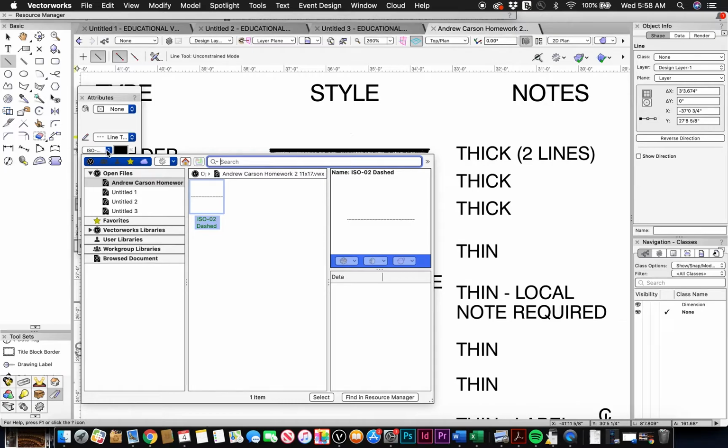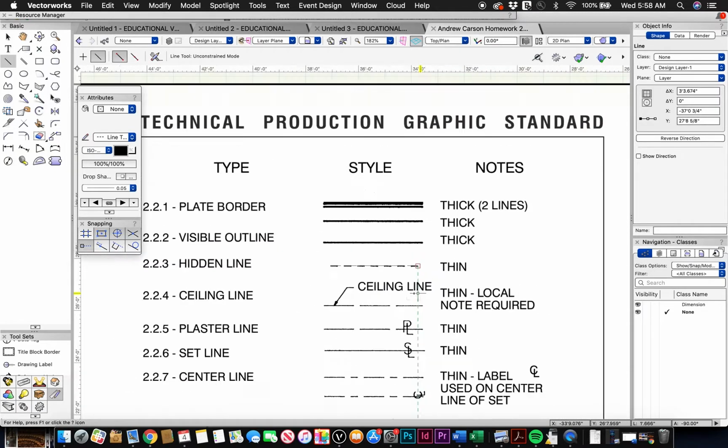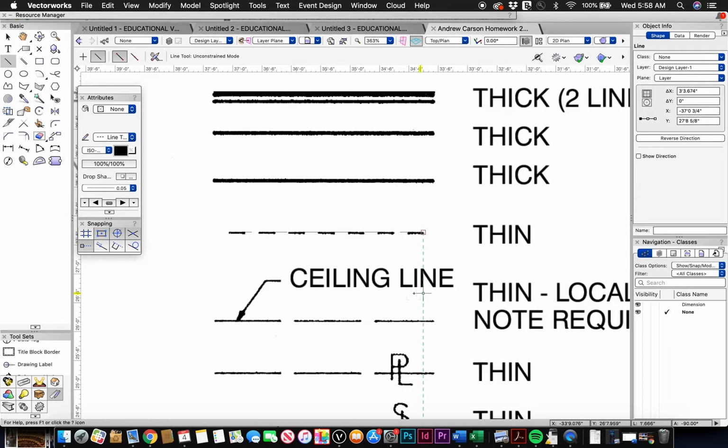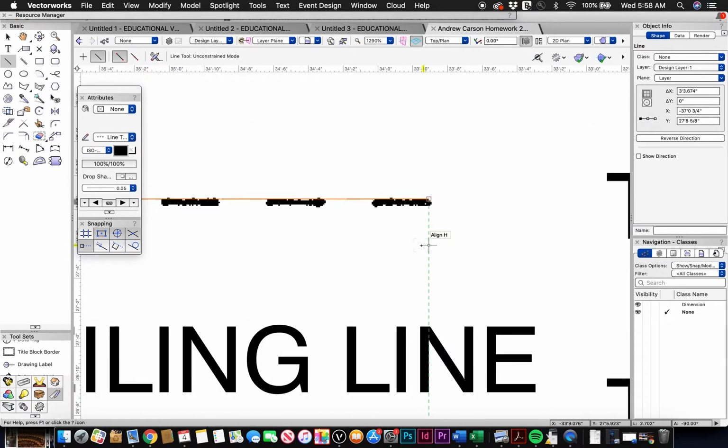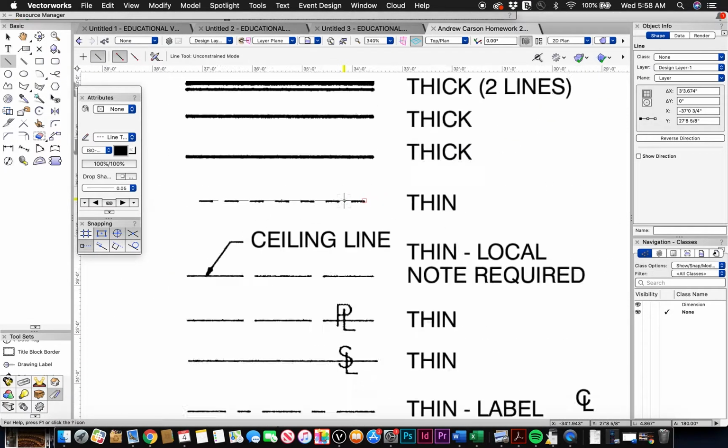So one of the things we have here is all sorts of options. If we're not terribly happy with those options, we can go other places. So we have an ISO dash line, and that's perfectly fine. In the Vectorworks menus, there are many, many other options, but this one will work for now. Right? And we can see the dashes are not exactly the same, but they'll work just fine.